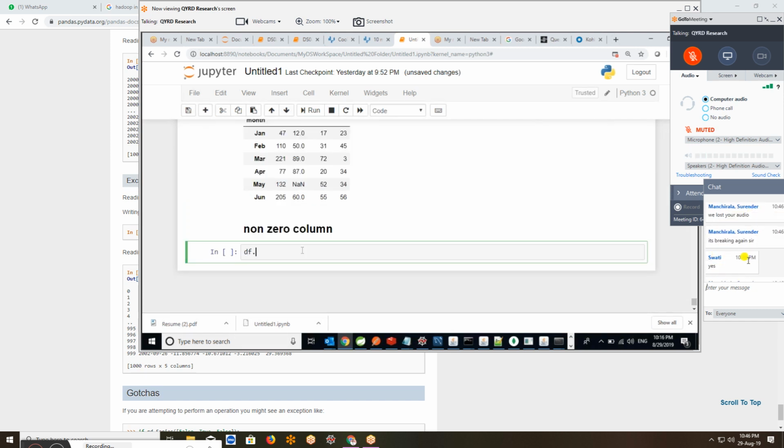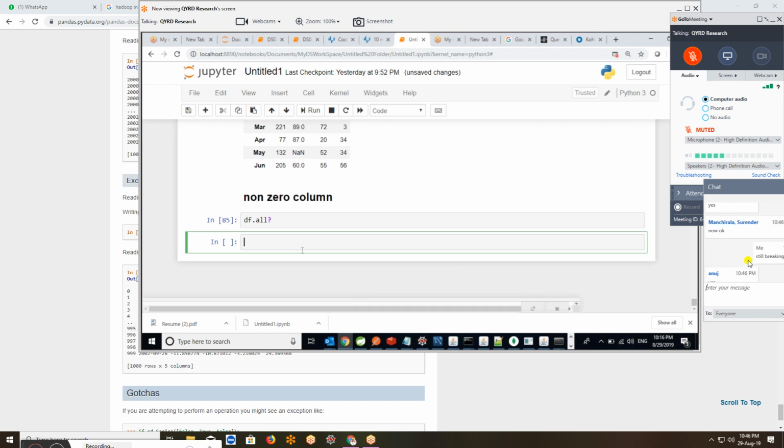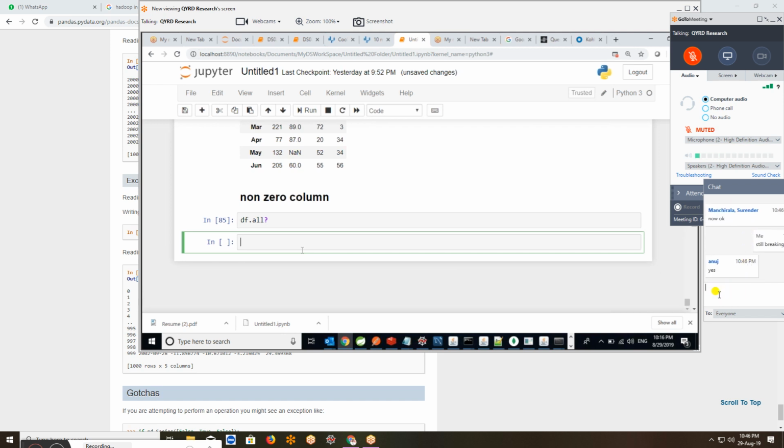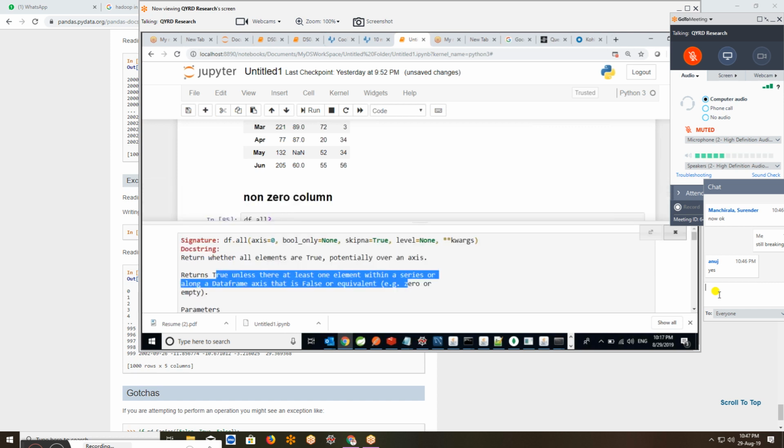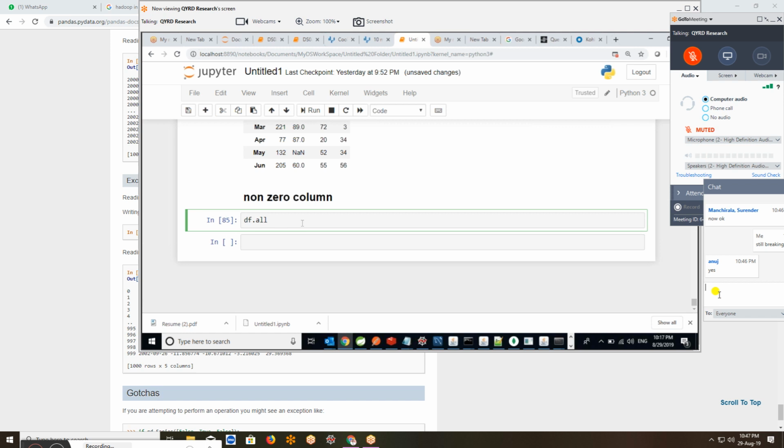Okay. So we can see df dot all is a function. Once we check what df dot all is: axis is equal to 0, bool_only none, skipna true, level none. Return whether all elements are true, potentially over an axis. Returns true unless there is at least one element within a series or along a data frame axis that is false or equivalent to 0.